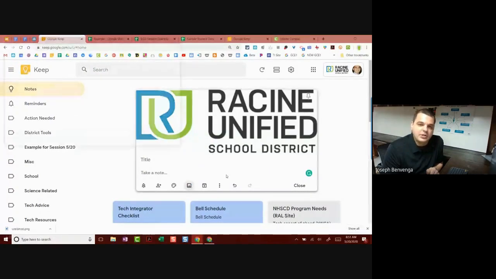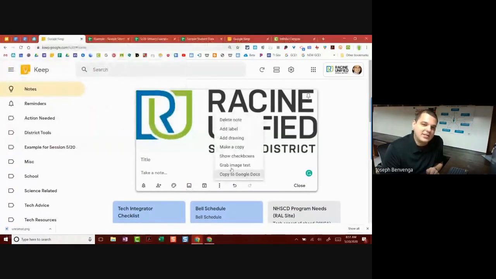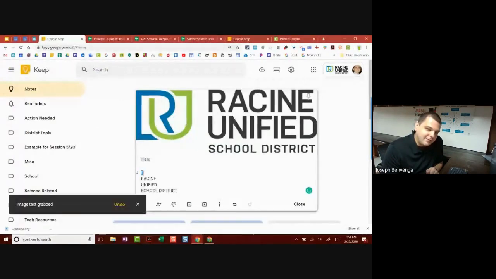And the reason, let me do it again. The reason this R is here is just because it identified this R logo as an R. That was the only hiccup with that.